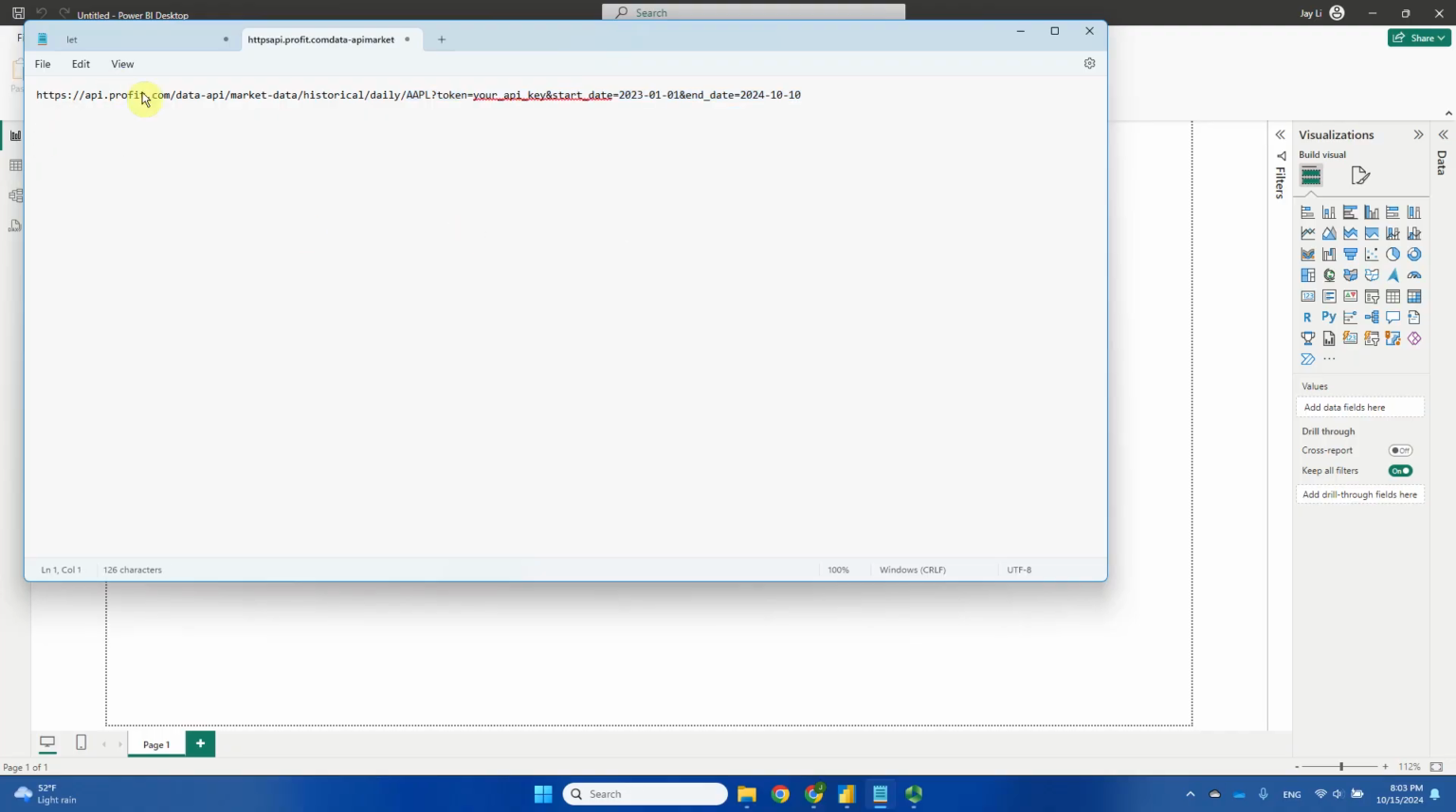Once you have done this, you have seen I changed the ticker symbol. I also changed the start date and end date. I didn't make any other changes. Make sure you keep this structure as intact as possible. Only change the information you want to change. Don't touch other parts of this URL. And lastly, I'm going to replace the API key with my personal one. Then I'm going to copy this entire URL into Power BI desktop.